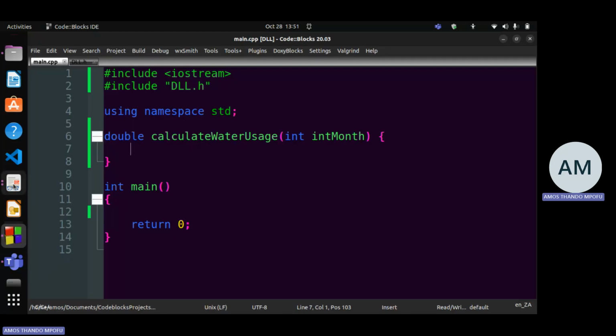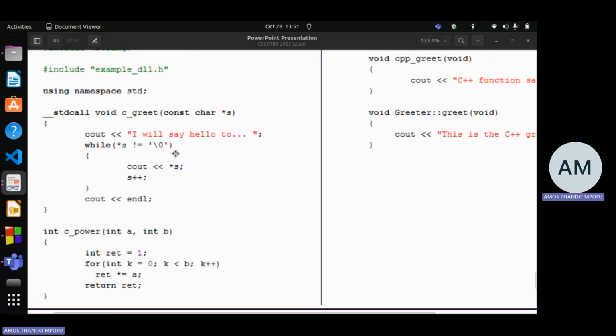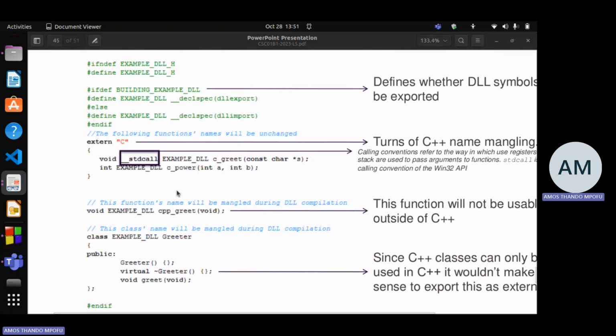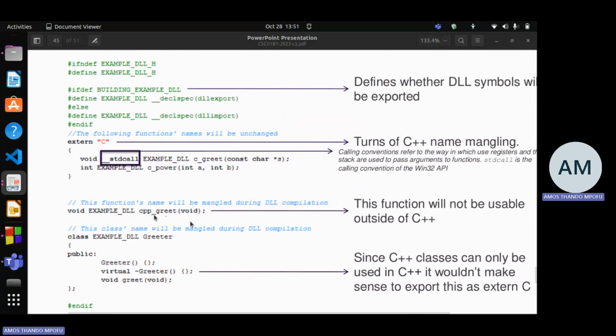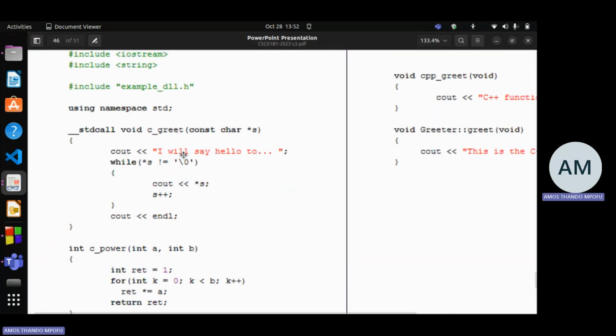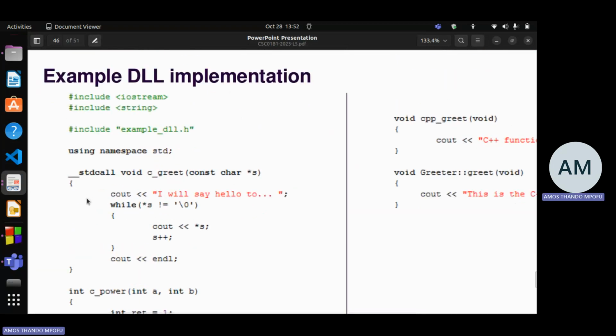Oh, okay, I see. I forgot to do something here. Okay, we didn't have to implement it. Remember, I forgot something here. We're supposed to implement it here. Example dll, CPP grid, mangled during blah, blah, blah. This function was not implemented. That's my main concern. They only implemented it here inside CPP.